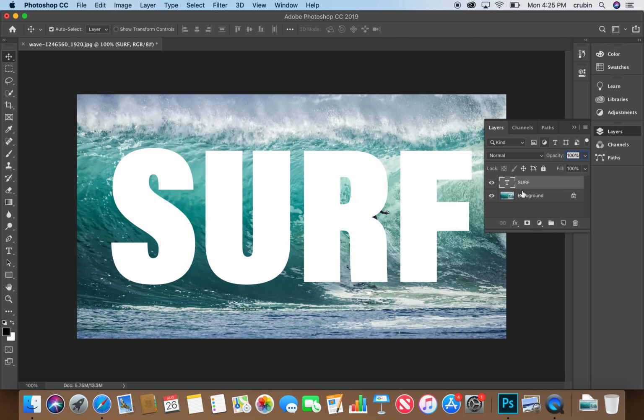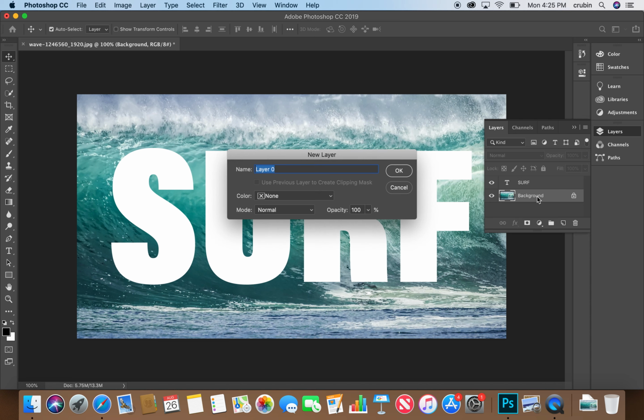I also want to make sure that my layers panel is easy to see because I'm going to have to do some work in there. The next step is I'm going to double click on my background layer so that it's not locked anymore. It's basically going to change it into a regular layer, right? And we can just call it background copy. I'm going to select OK.